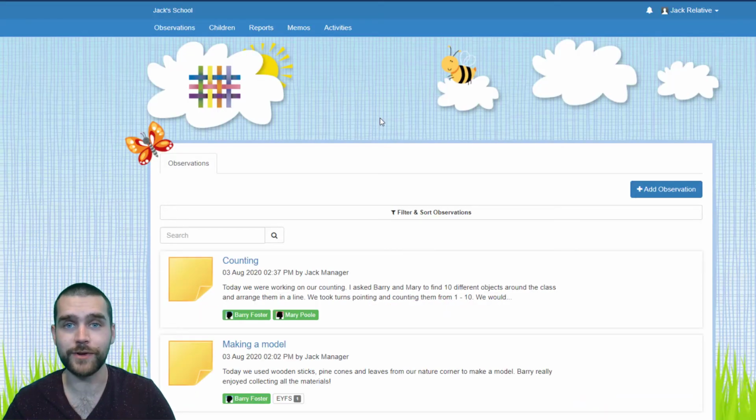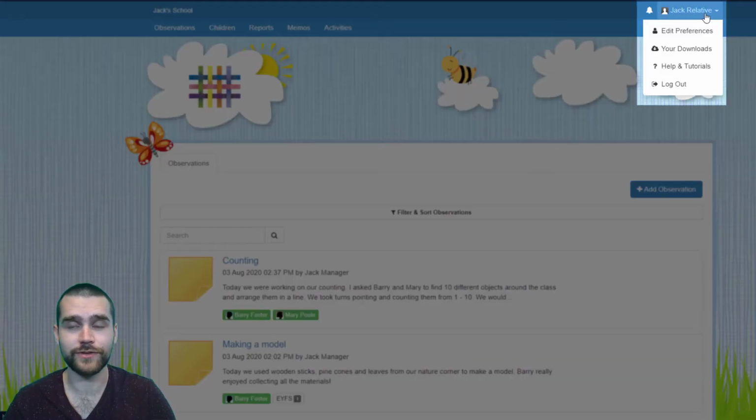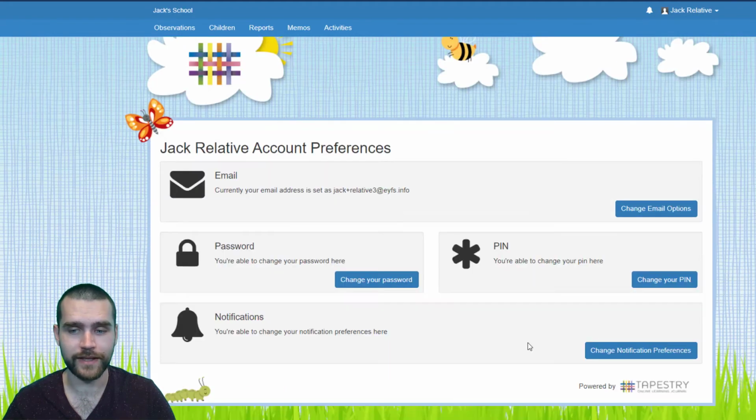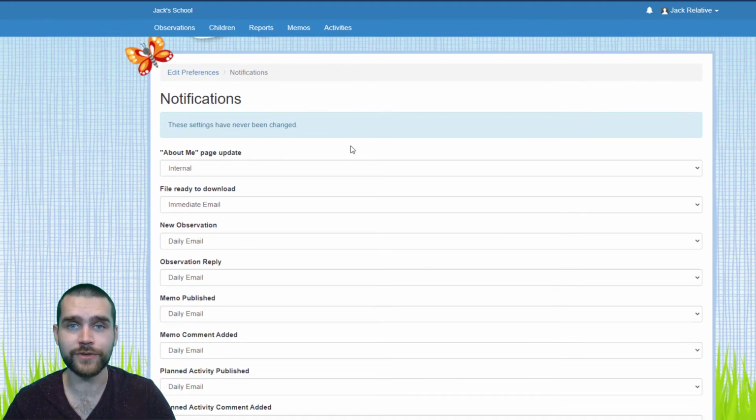If you're wondering how you are notified about memos, and the school has allowed the permission for you to receive notifications about your account, you can check your notification preferences from here. Click your username in the top right hand corner and select Edit Preferences, and from here you can see Change Notification Preferences. This page will show you how you're notified about everything that happens on your account.